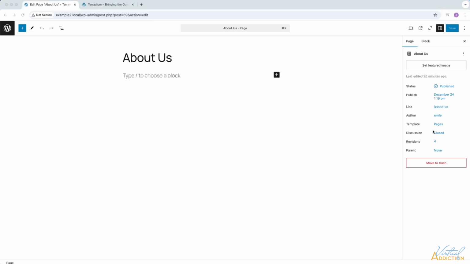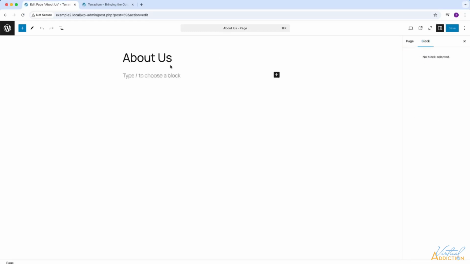So the first tab that we're looking at is the page option. This is just more generic page-based options. And then we have the block setting, and you can see I have no blocks selected, so this doesn't really do much for me, but you will see that this does change.